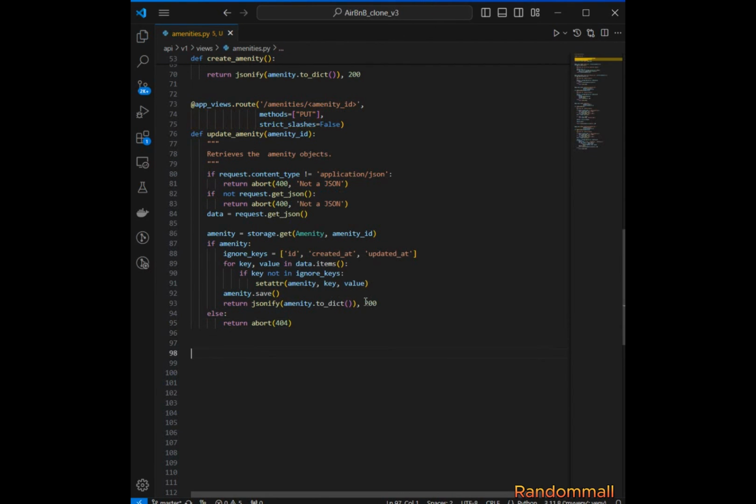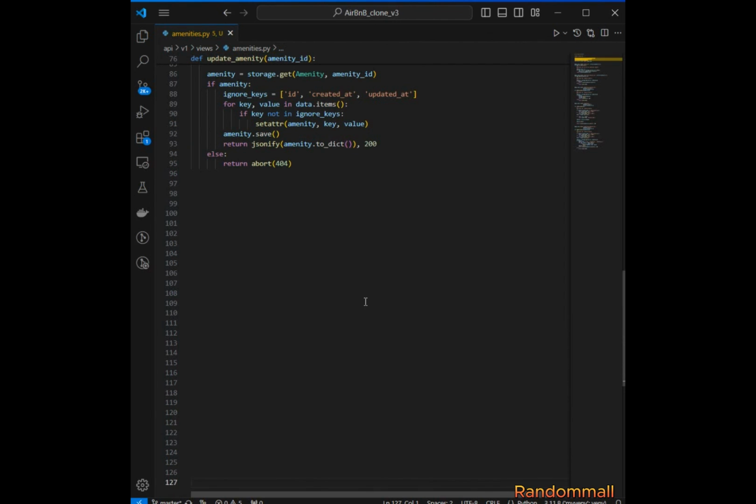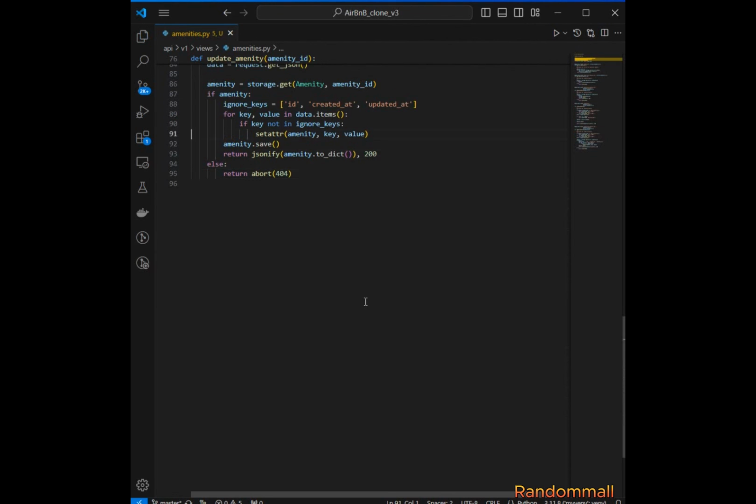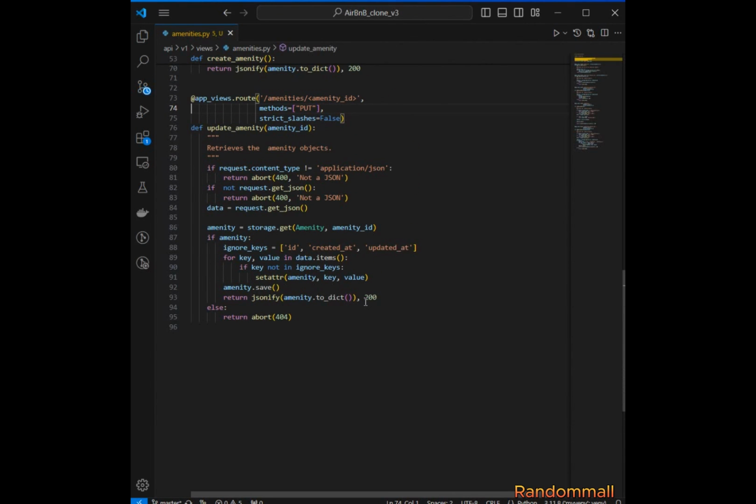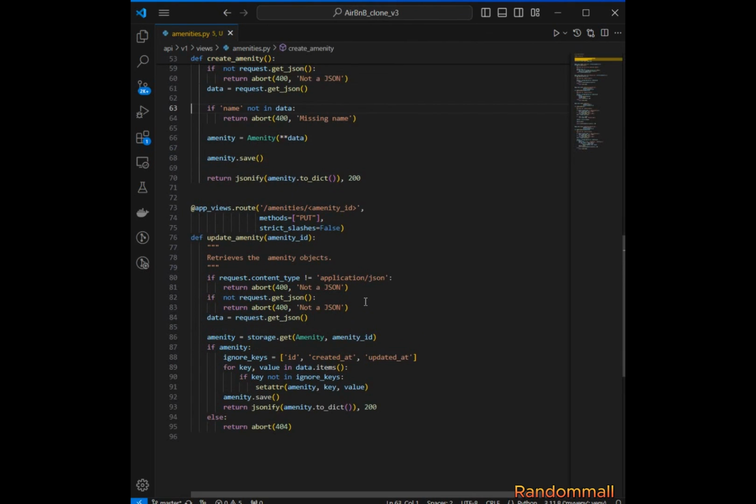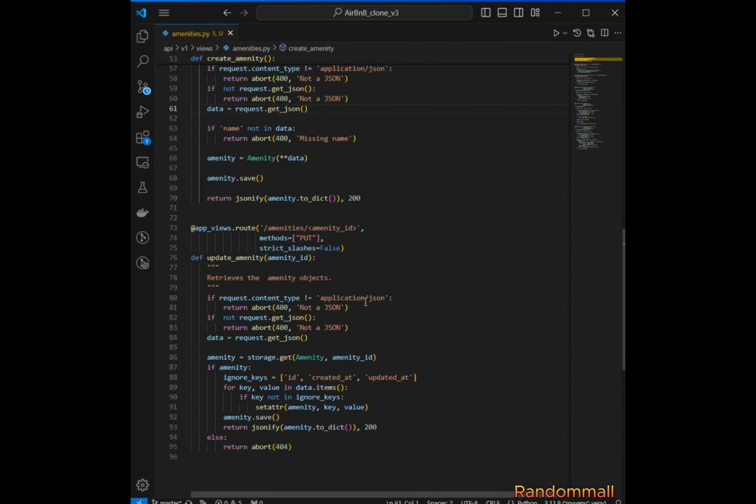So for now, we are not going to be testing this because for us to create amenity, we have to create place first because place is what has the amenity. There's a relationship between the place and amenity. So until we create the place.